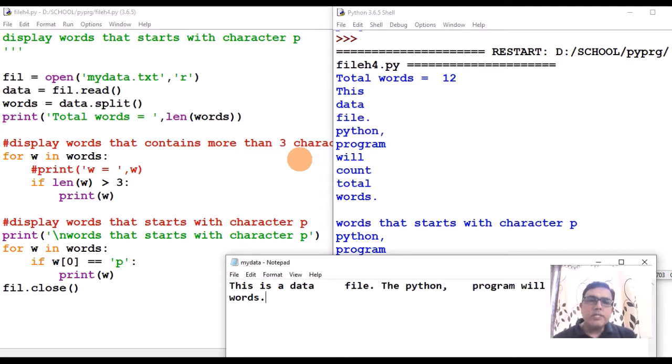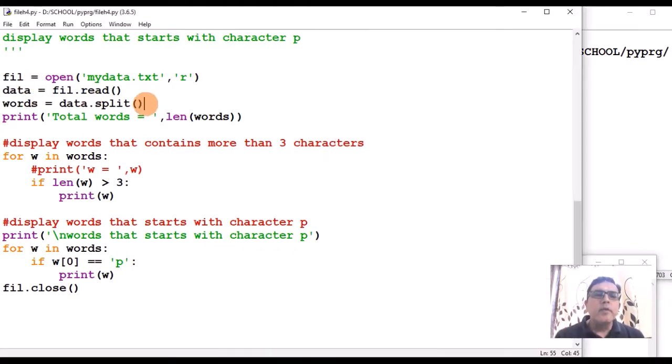Okay, there will be a question on processing of words. In such questions, this will remain same. These three statements will remain same. The most important statement here is this: in order to process words, you have to use split method.